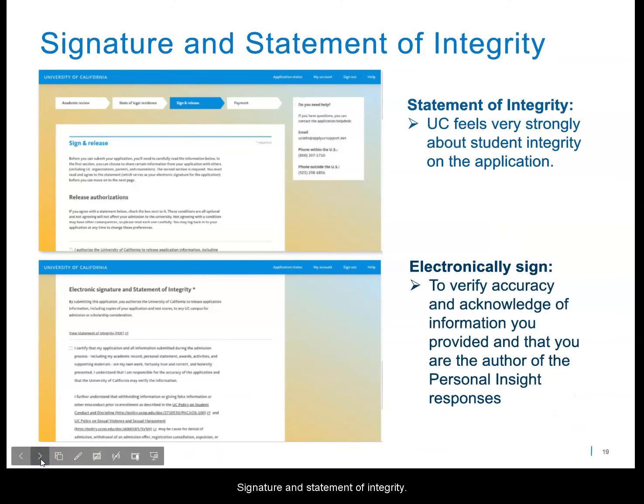Signature and statement of integrity. The UC feels very strongly about student integrity on the application. They will require you to read and understand the statement of integrity before you sign it. When you electronically sign it, it's verifying the accuracy and knowledge of the information you provided and that you are the author of the personal insight responses.